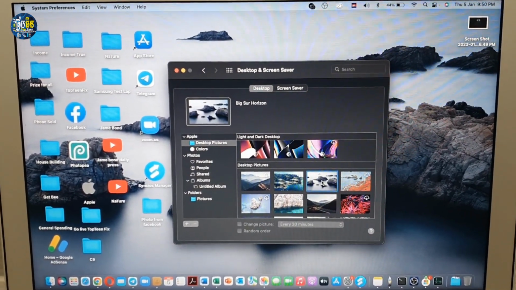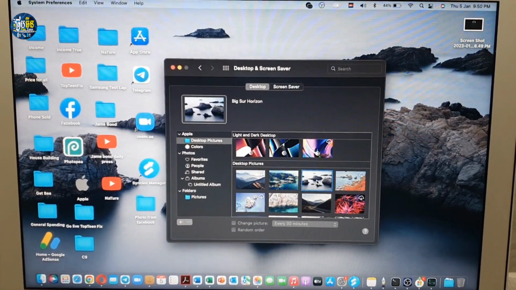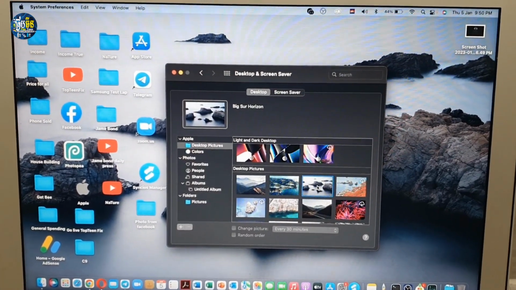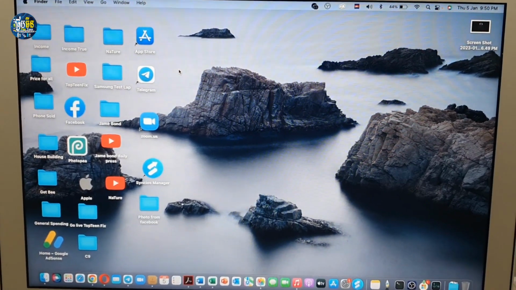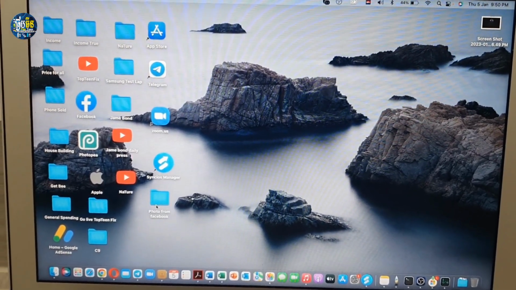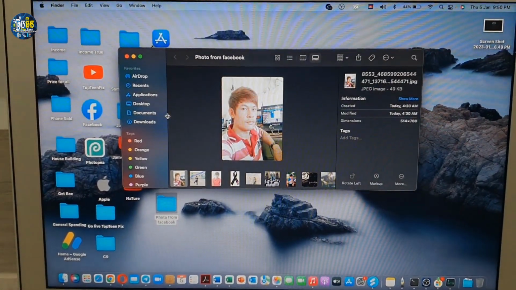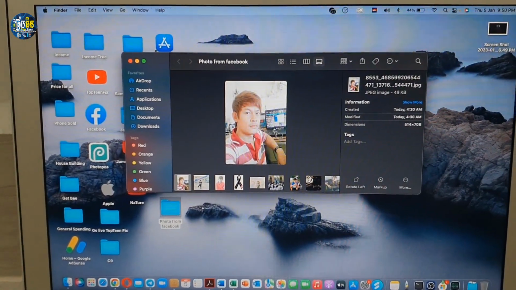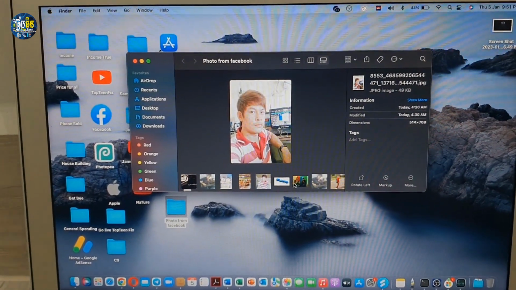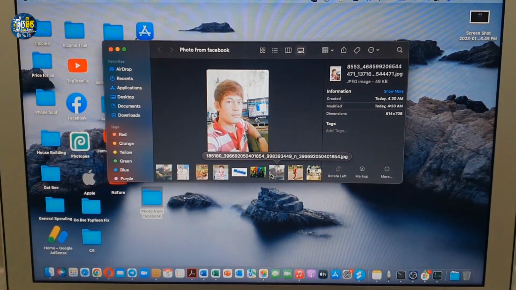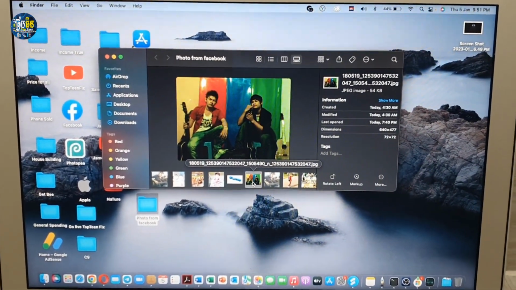And if you want to change the wallpaper with your photo, you can. For example, my photo is in this folder. Select on it, and you have to find the picture that you want to set up. For example, I select this photo.